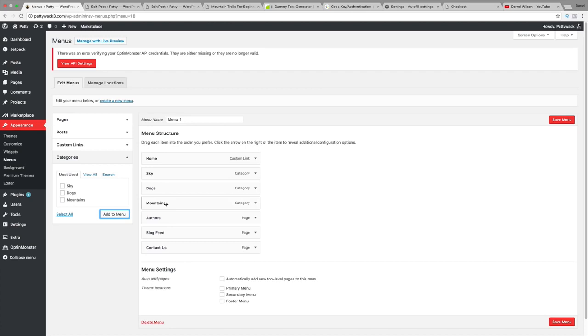And let's say you want to create a drop-down menu. All you need to do is go ahead and take this and simply drag it under it. Now this right here is a sub item for authors. So maybe you want to do a blog feed, and then you can add all your categories below that. That's another way you can design your website.